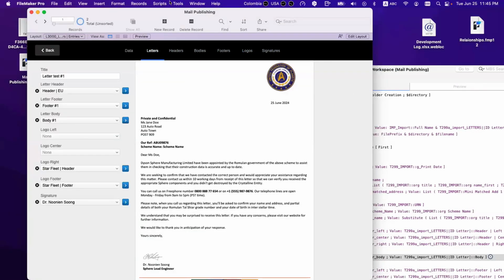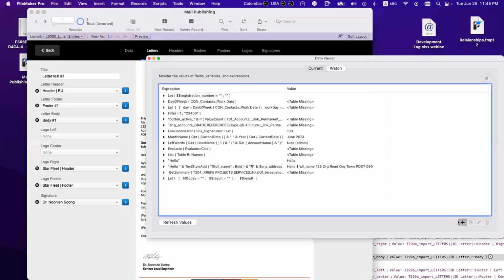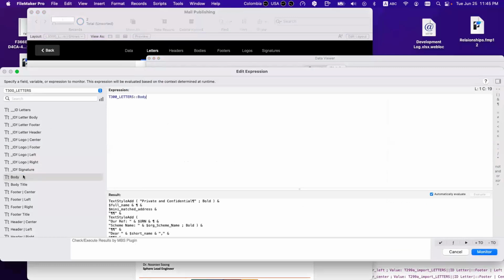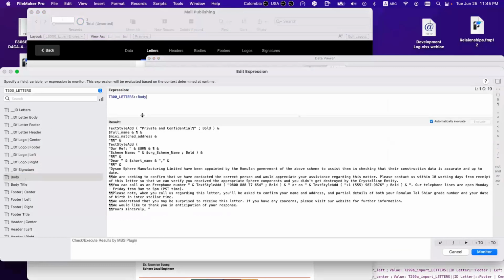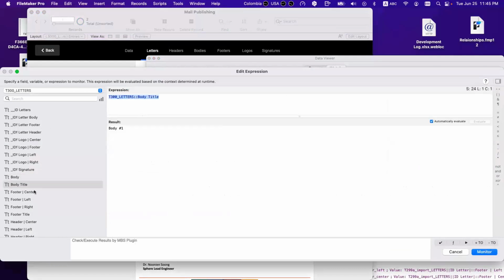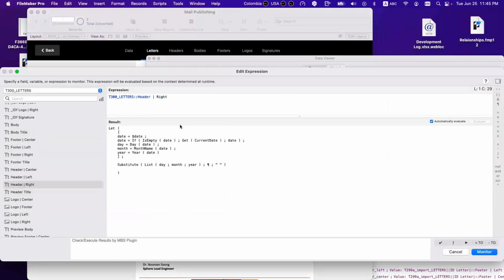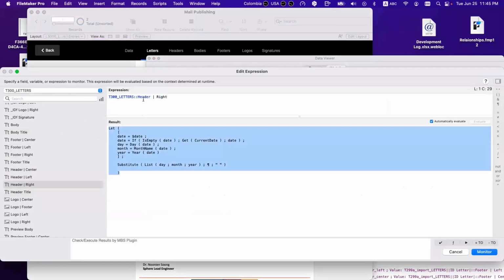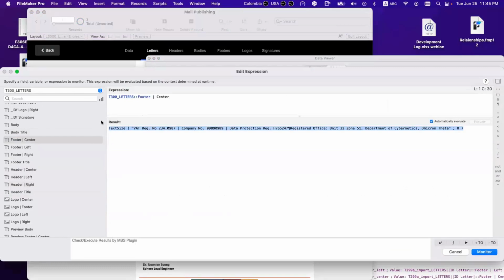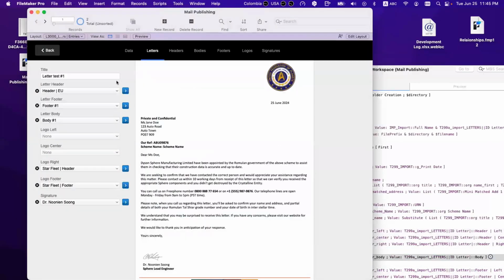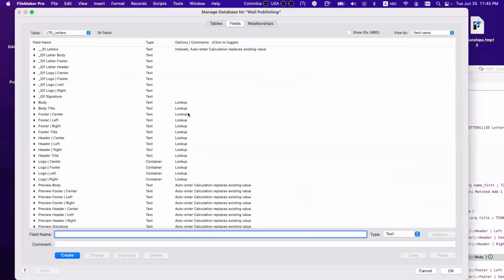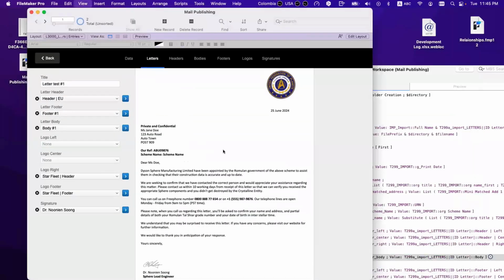In this letter, the body is this calc. This is the calc of the body. Then whatever the header, not the title, header, this is the calculation for the header. Whatever the footer center, this is calculated for the footer center. So that means you brought inside this record, in those fields, all the calcs. Let me show you.